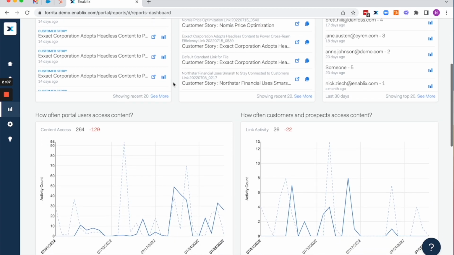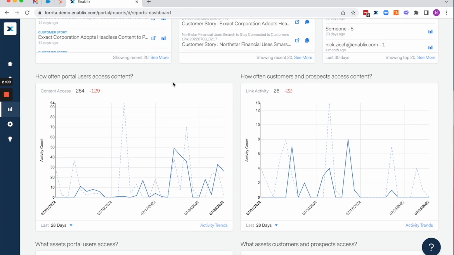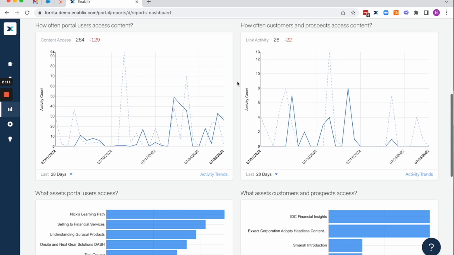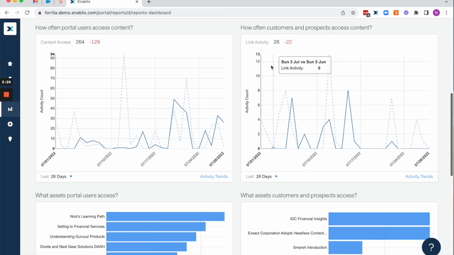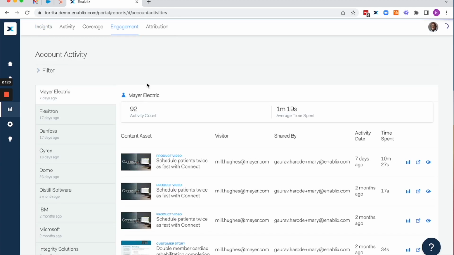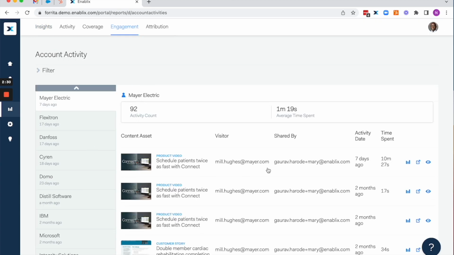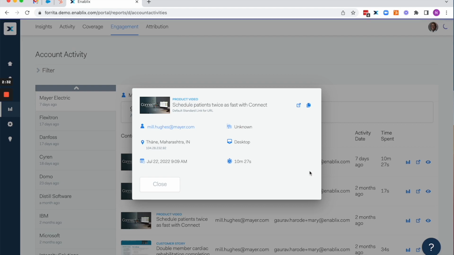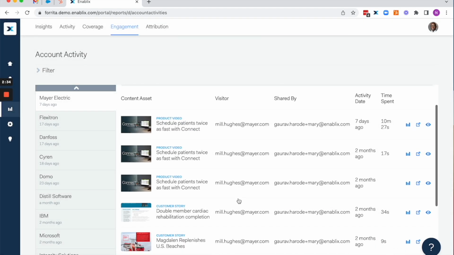So as we scroll down our insights page here, you can see that in Enablix, we look at activity or analytics in two ways. How often people that are in the Enablix portal adopt and access content, and how people outside of your organization are going to engage with the content that's shared on the right here. As an example, in marketing, I can see something by account, for example. I can see how different accounts interact with different parts of our solution and what data they're going to.